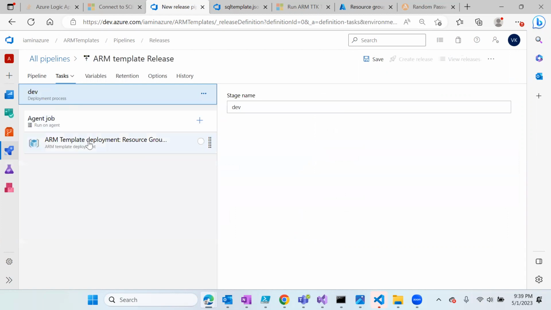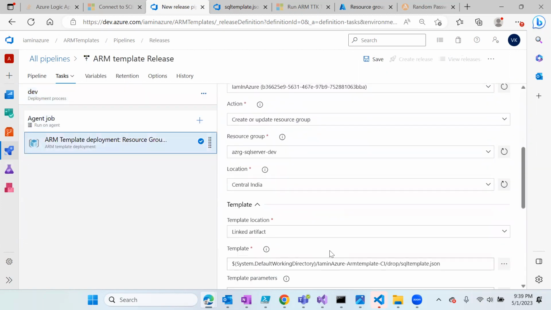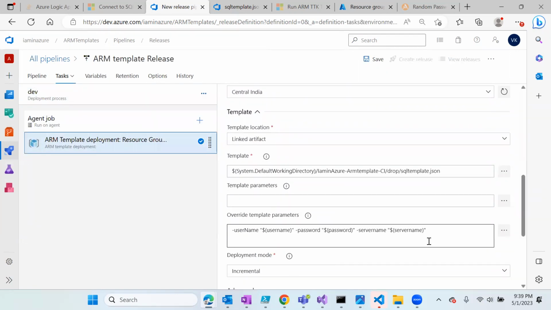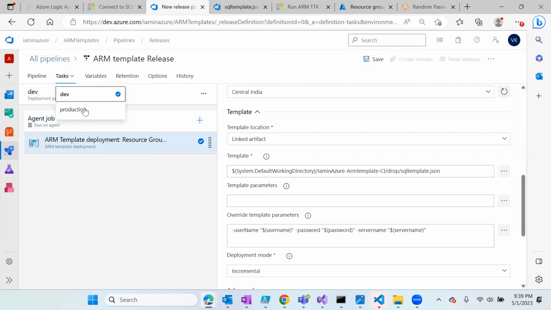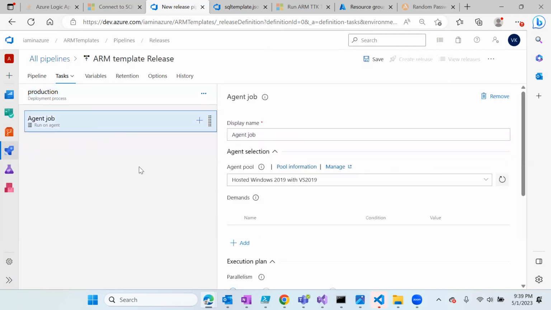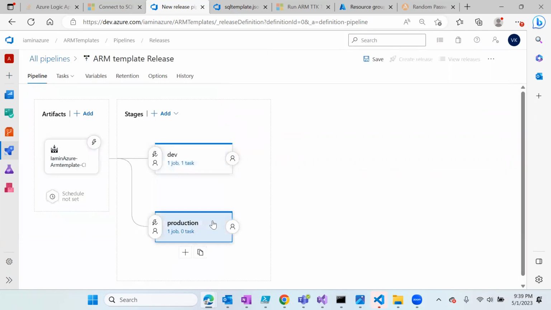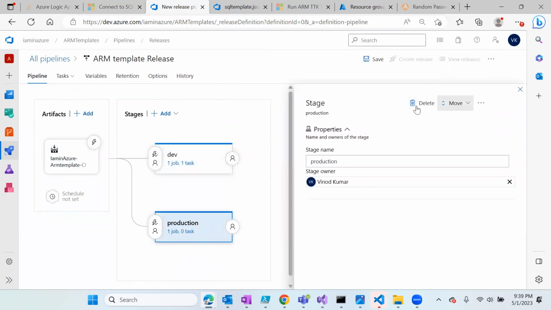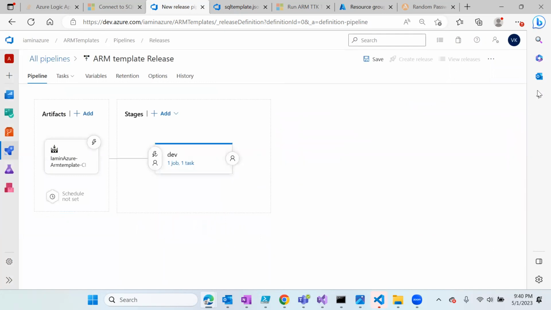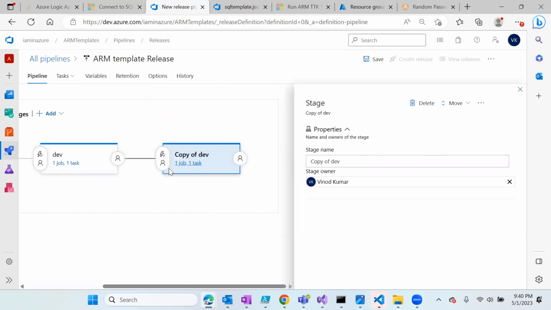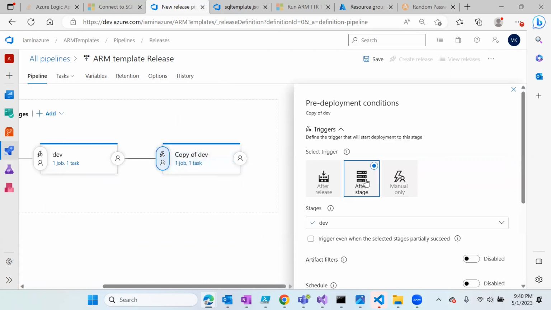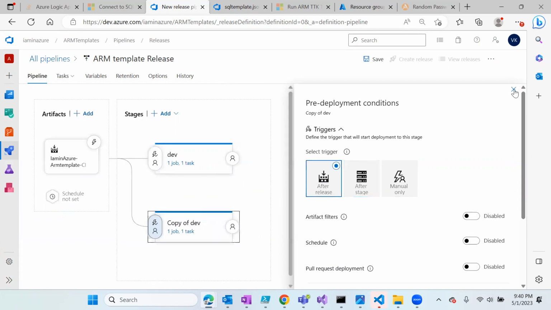So I will come here and check. Okay, everything looks good to me. Now I have to go for production and create the same things. Instead of doing it manually, I will just delete this and clone it again so that everything comes up very fresh. So instead of after stage, I will do it as after release only.